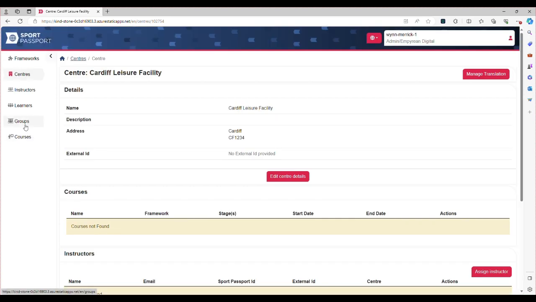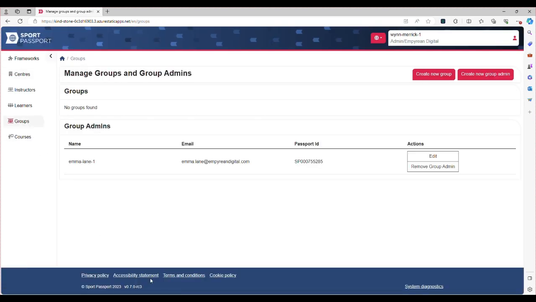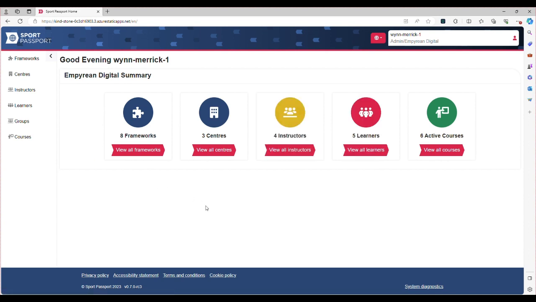Finally, you can manage and create groups of learners in the Groups tab. This feature will enable easier moving of learners between different classes. That finishes our overview of Sport Passport from a provider admin point of view.